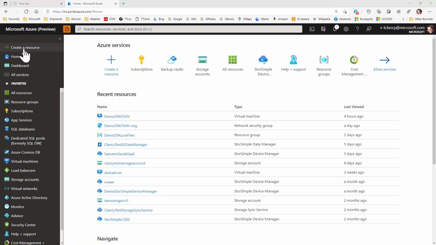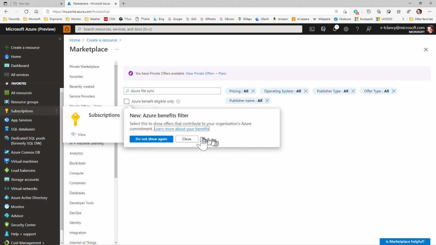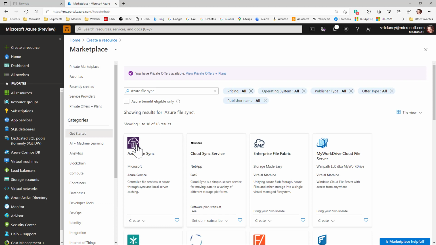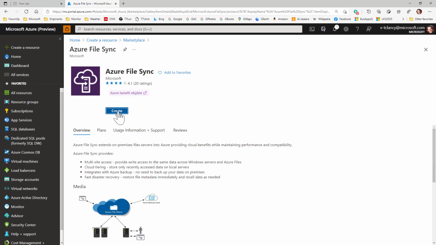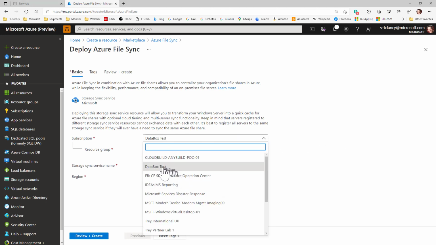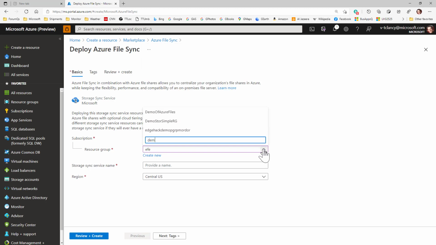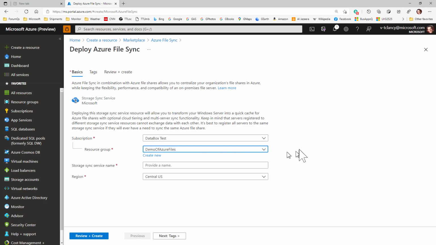To deploy a Storage Sync service, go to the Azure portal, click Create a Resource, and then search for Azure File Sync. If required, select Azure File Sync, and then click Create to open the Deploy Azure File Sync tab. Then start by selecting the subscription you wish to use for this resource. An Azure subscription is the most basic container for resource groups, resources, and billing. Next, select an existing resource group, or if you wish, you can create a new one. A resource group is a logical group of Azure resources to simplify management.